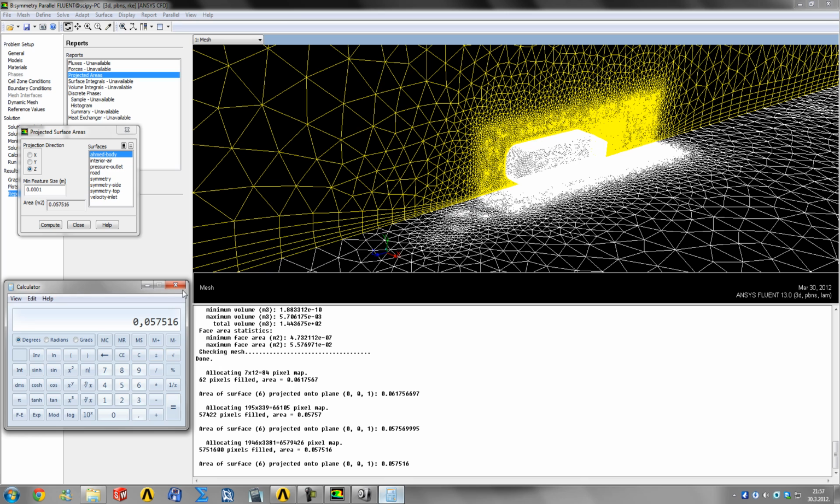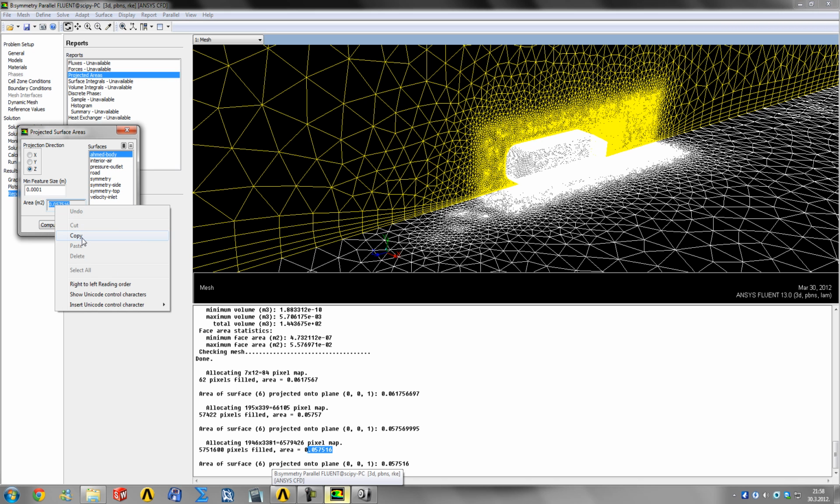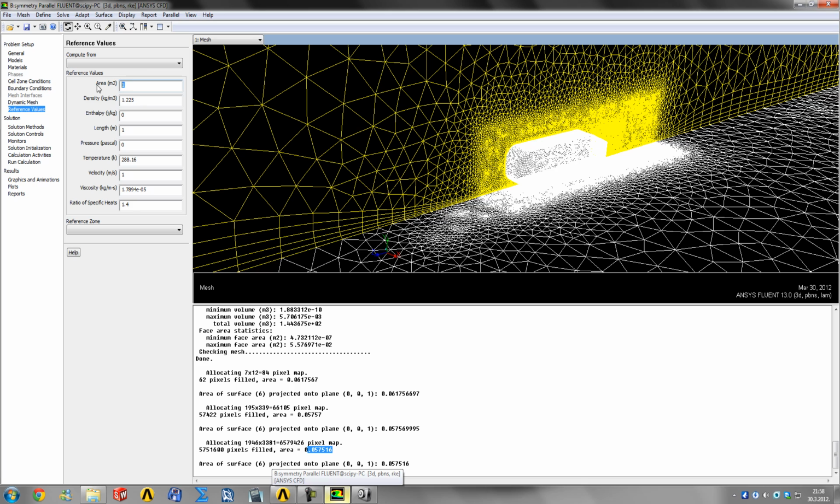Basically what it does, it projects a pixel map in the direction of what you specified here, and the more you diminish this minimum feature size, the larger the pixel map gets. Okay, and this is pretty accurate for our purposes, and we will just copy this and close. Go to reference values and enter it here. In automotive aerodynamics, only the frontal projected area is used, so there is no need for length, although the length of this body is 1044 millimeters.